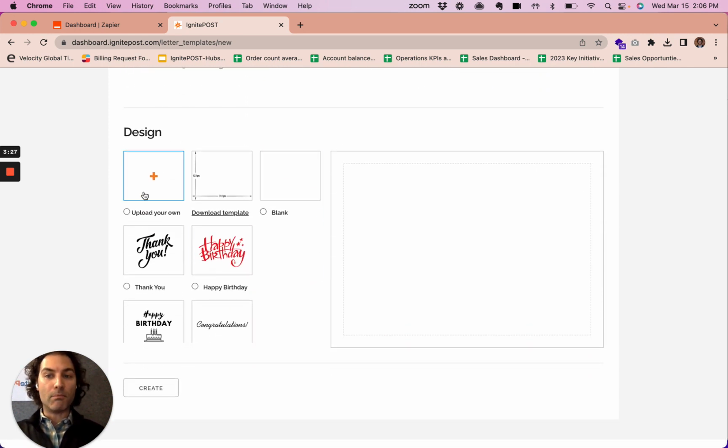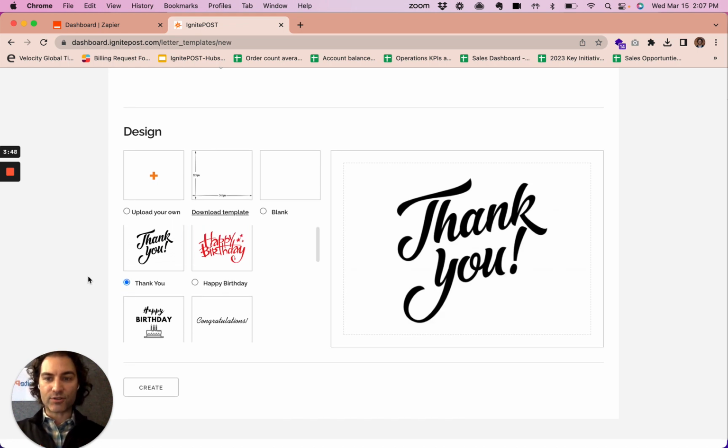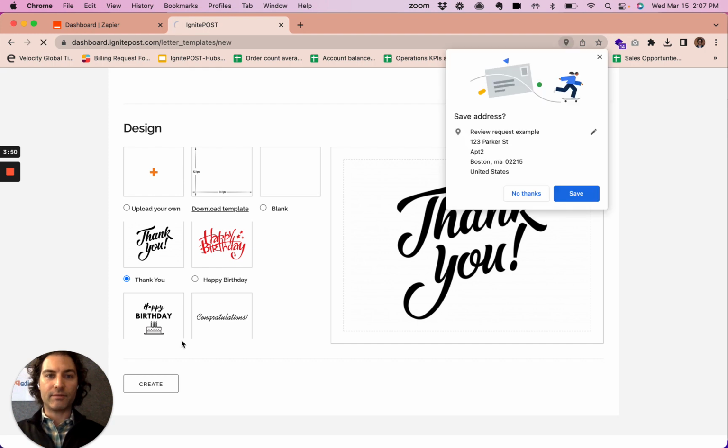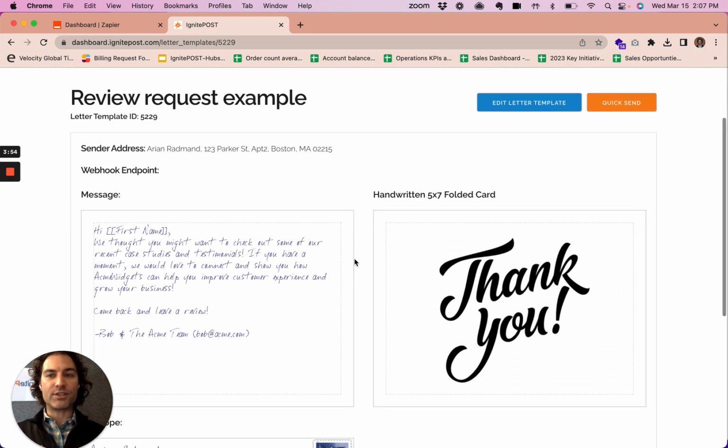And then most folks choose to upload their own creative. You can do so just by clicking this orange plus sign and then uploading any image that you want. If you want an exact fit for the front of our 5x7 cards, you can easily download this template and then use your favorite designer to design whatever image you want for the front of the card. For now, I'm just going to use a default thank you, for demonstration purposes. So I'm going to hit create. Okay, so now what we have is this review request example template living on IgnitePOST.